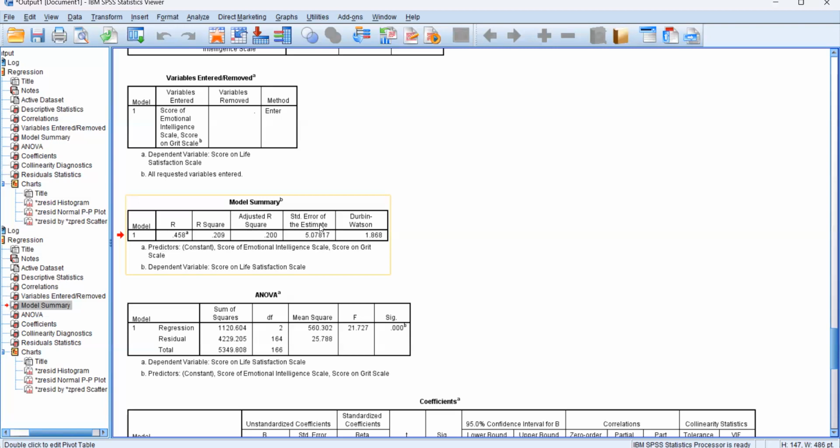Next, you have the standard error of the estimate. And then you have the Durbin-Watson. Durbin-Watson is what you look at when you're testing that there is no autocorrelation between the residuals. Durbin-Watson should be as close to 2 as possible, which would say that there is no autocorrelation between the residuals. However, it can range from 1.5 to 2.5, and the closer it is to 2, the better it is.